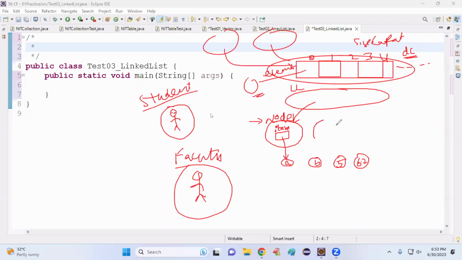Next, the second node. Now, who should hold this node? Will the linked list hold it? No. This node must be linked to the previous node. Because one node is linked to another node, this data structure is named a linked list. A list is a sequence of objects, and we are placing the sequence of objects by linking them. That is what we call a linked list.